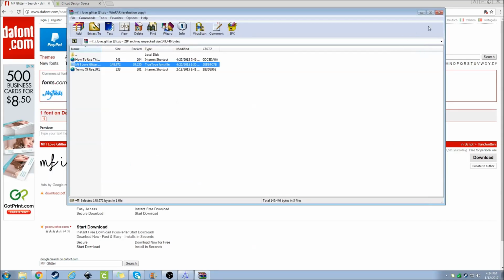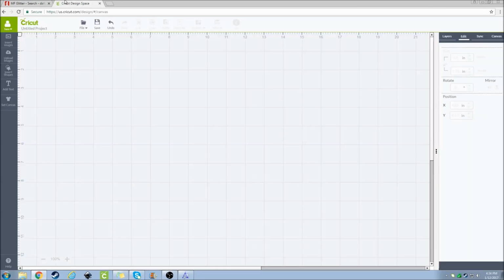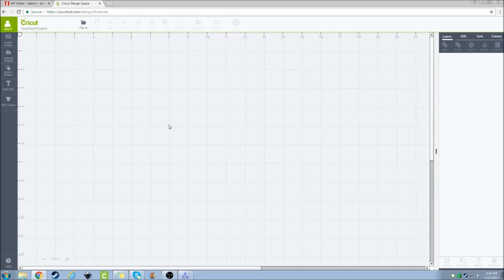So now that it's installed, we're going to exit out of everything and go to Cricut Design Space. If I add the text right now and go and find MF Isle of Glitter, it won't be here. You have to refresh your page if you're already logged into Cricut Design Space to allow the system to reset and add in your font. I cannot stress that enough. I've seen some people say, "Where's my font? I just downloaded it." You just have to either log all the way out or refresh your page so they can add it into Cricut Design Space.